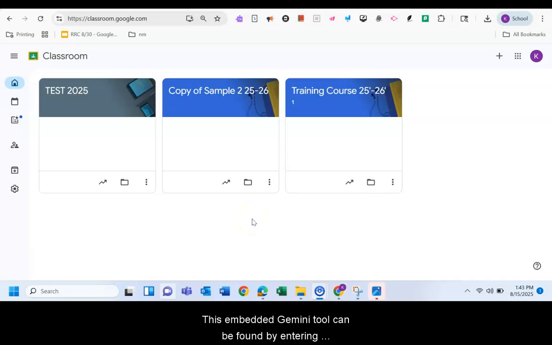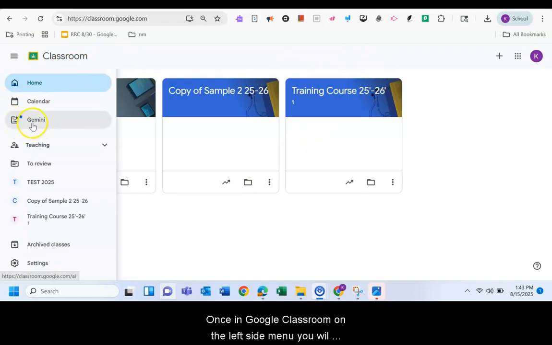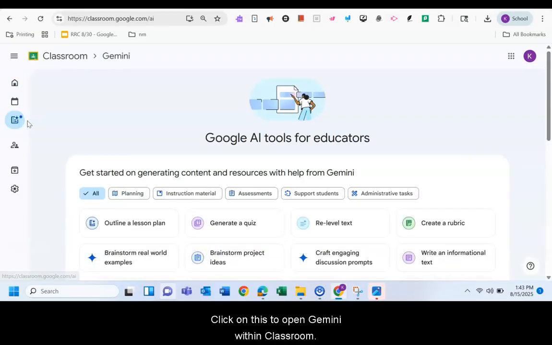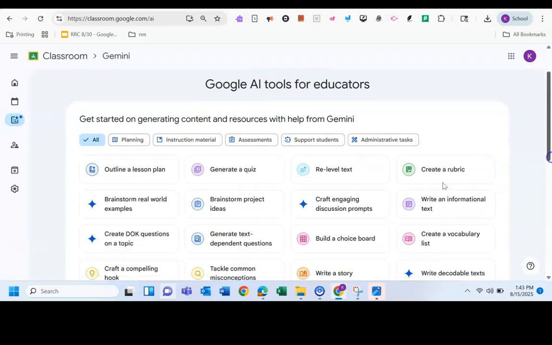This embedded Gemini tool can be found by entering your Google Classroom account. Once in Google Classroom, on the left side menu, you will find a Gemini icon, which is 3 from the top of the menu. Click on this to open Gemini within the classroom. Once clicked, the page will change.